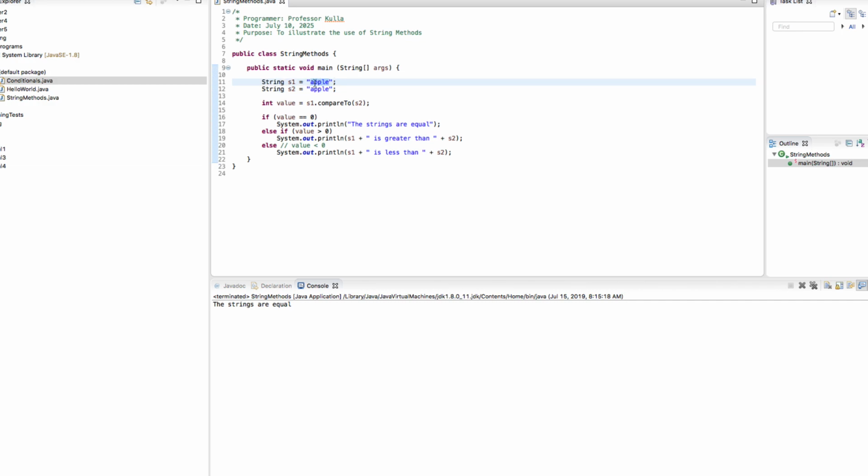Because some people say, oh, I'll just compare the first letter. Well, what if the first letters are the same? Then they'll say, oh, I'll compare the first and the second. Okay, what if this one is apply, right? And this one's apple. You're going to have to compare all these letters until you find one that's different. Could you do that? Sure you could. You could create a loop and you could go through and you could see, but it's easier to use compareTo.